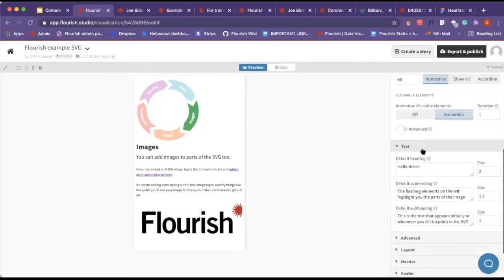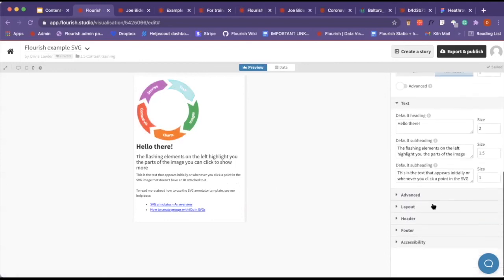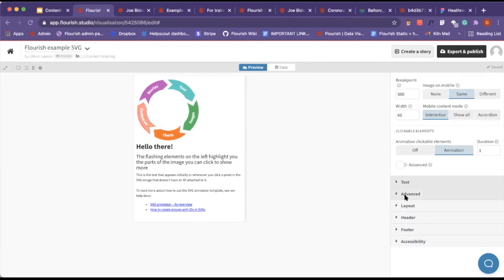The text, so this text is what appears here. This is like an introduction piece that you can enter there. And once again, you have your default heading, your default subheading, and another default subheading. And you can change the size of these, so this could technically be your text. So you can see that we've used the text here. You can also use code in these bits. So how we've added the breaks in here, you can include pieces of code within this part as well.